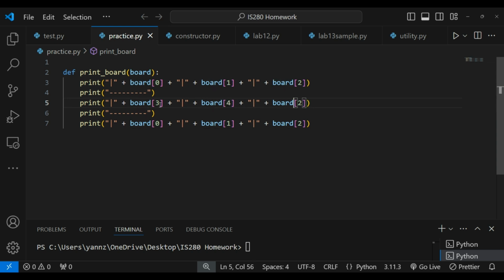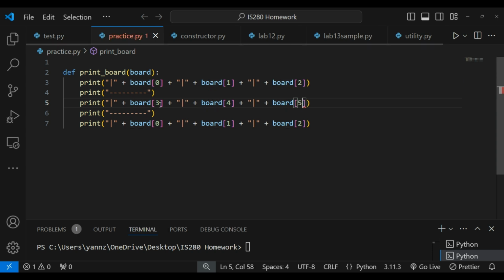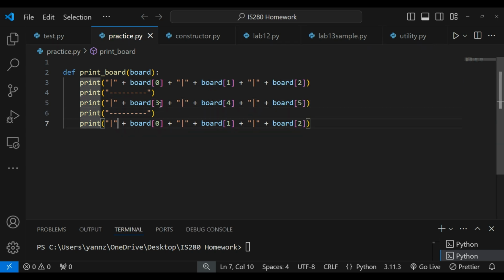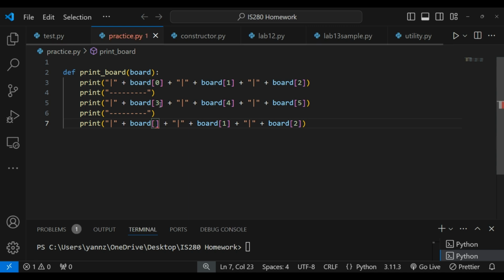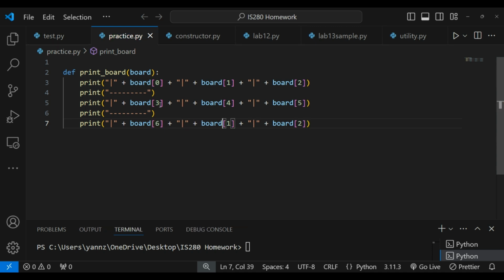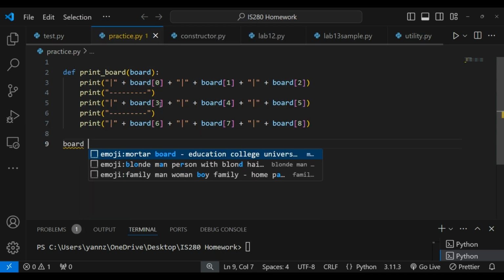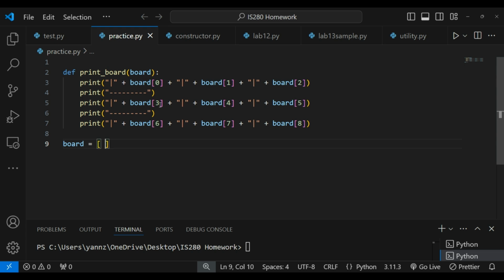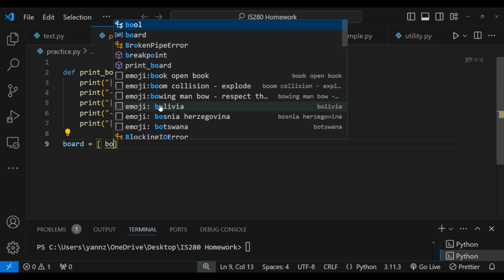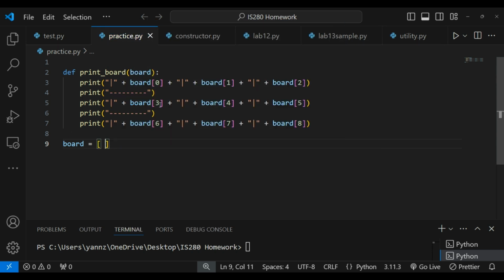Before this should be 5, 6, 7, and 8. So let's print the board. So the board will be 9 empty spaces.